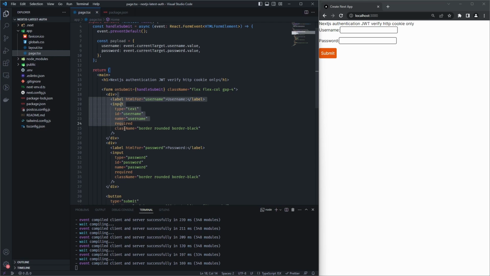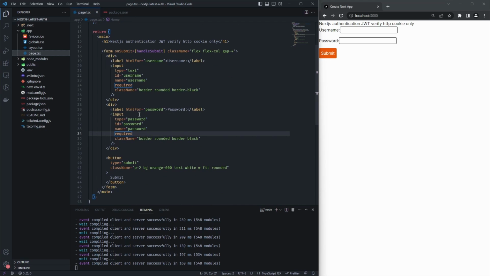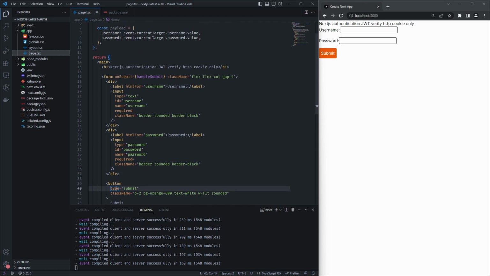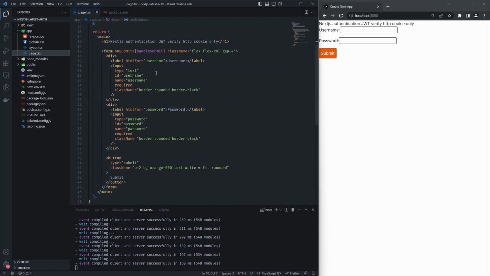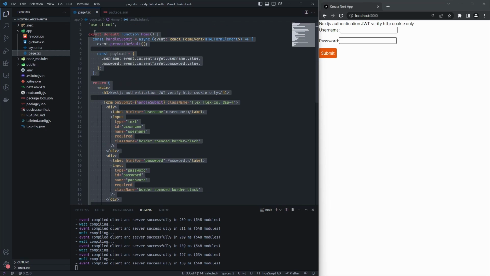I have this form here that has two inputs, input 1 and 2, for the username and the password, and a button. When I submit the form, it will take the username and the password, and we will continue from there. Now you can follow along. I just created an empty Next.js project and typed this in.